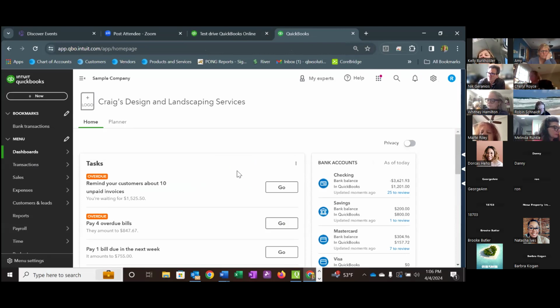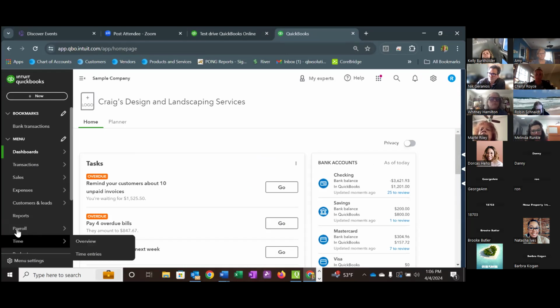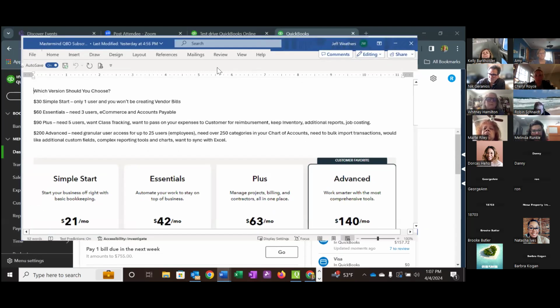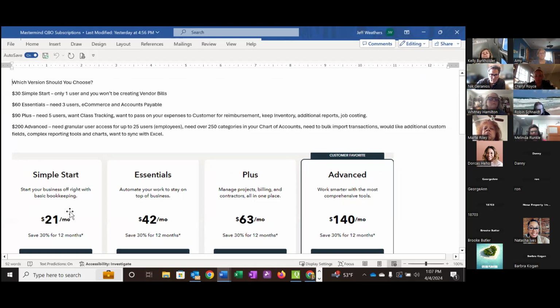so before I get into using this sample company that we have here, I want to talk about the different products that we got to choose from. So let me see if I can drag this up here. Which version should you choose? So you've got four different versions. You've got Simple Start, Essentials, Plus, and Advanced. These are the prices. The normal price of Simple Start is $30, and that would be for one user that can use it one at a time.